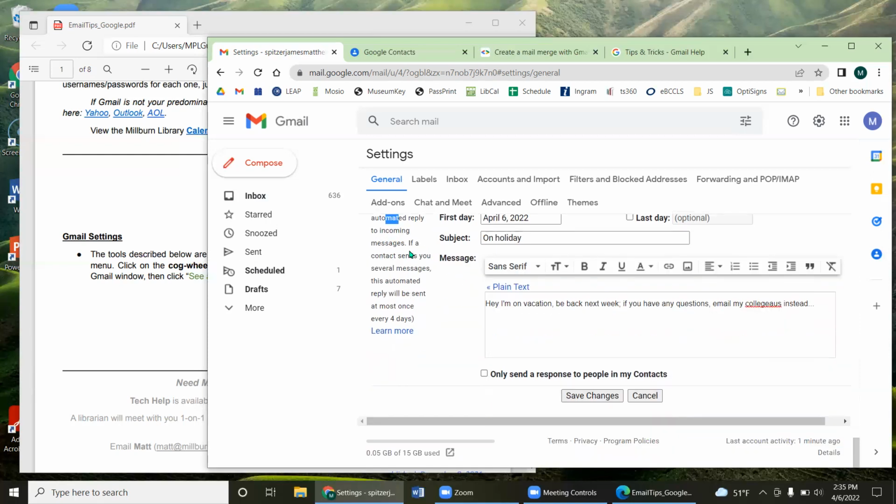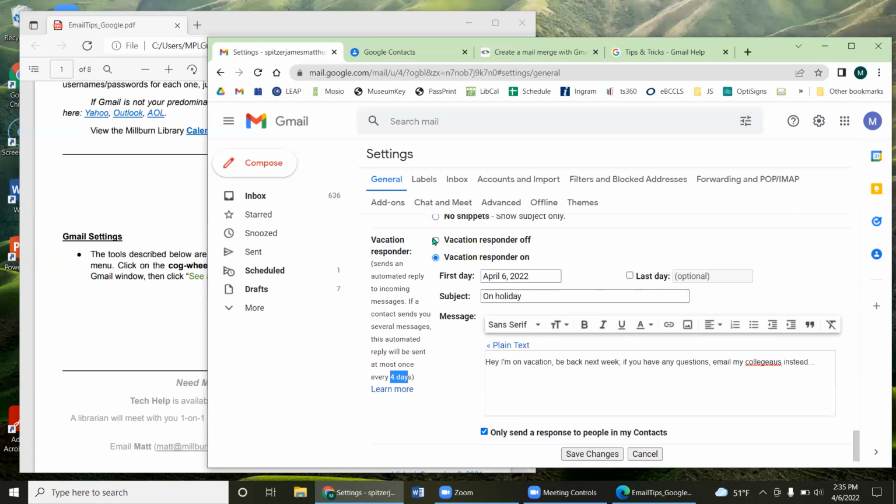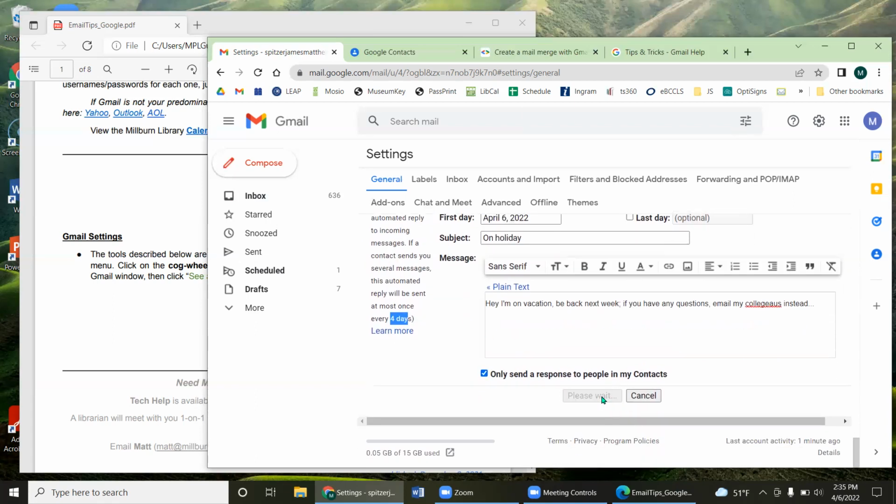And you can see it says if a contact sends you multiple messages, you'll only get this automatic reply once every couple of days. You can also tweak it so you only send a response to people in contacts. So anyone you don't know who's contacting you won't get it, but anyone you have saved, anyone you email a lot can get it. So you have a whole bunch of options with this that you can set up as you want.